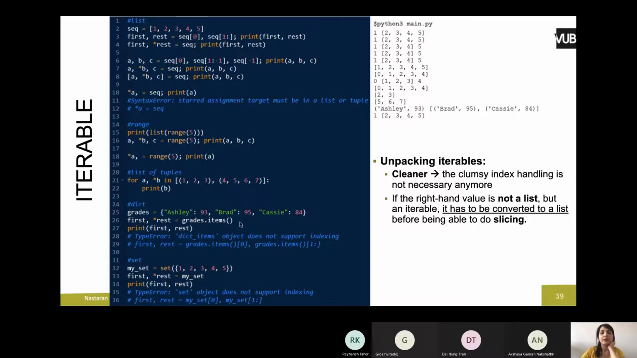For dicts, I said that it doesn't support indexing. We can't access them through indexes, but it has some methods like items. I'm not sure items supports indexing. No, it doesn't. I tried that actually. But its items method returns a data type of type dict items, which also doesn't support indexing.